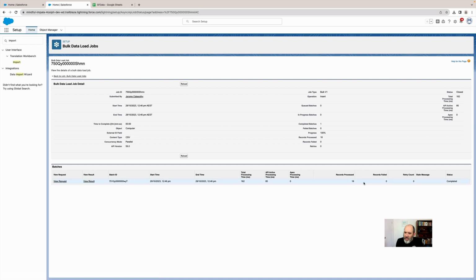Now I can see that 18 records are processed, none of them failed, so it's now completed the job. So theoretically, we've got our object that exists. We created fields for all the data points we want to track, and we've now created records for that object. But we cannot yet go and view that object anywhere because we haven't created an object tab. So our next step is to create an object tab.